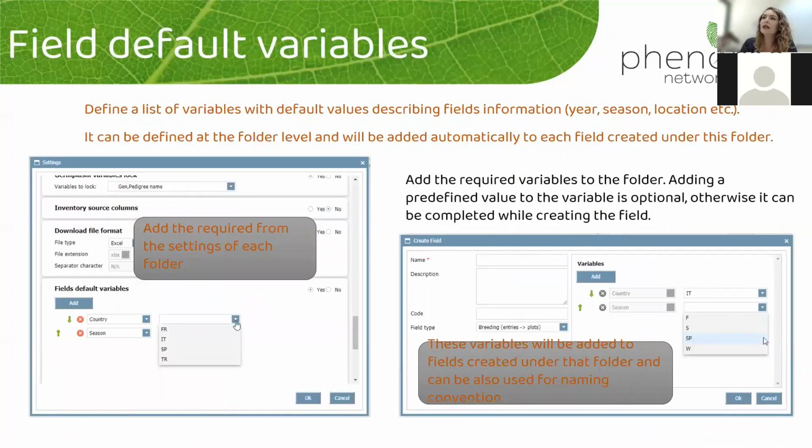Another field related setting is field default variables. Here we can define field default variables on the field level. So it will not appear in any of the tabs, it will appear as metadata of the field. Things that are defined for the entire field, such as treatment, watering, year, location, those kinds of things that are important for you to represent. So we can have it either as default by adding it from the setting, or we can have it by clicking on the variables when creating the fields and add them.